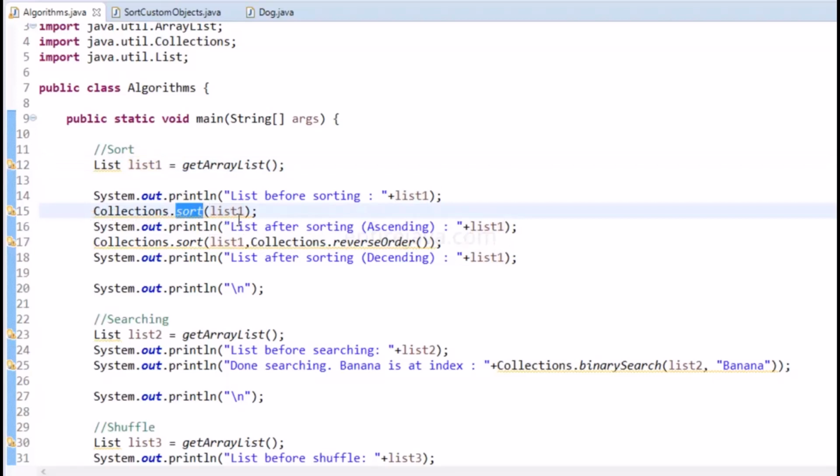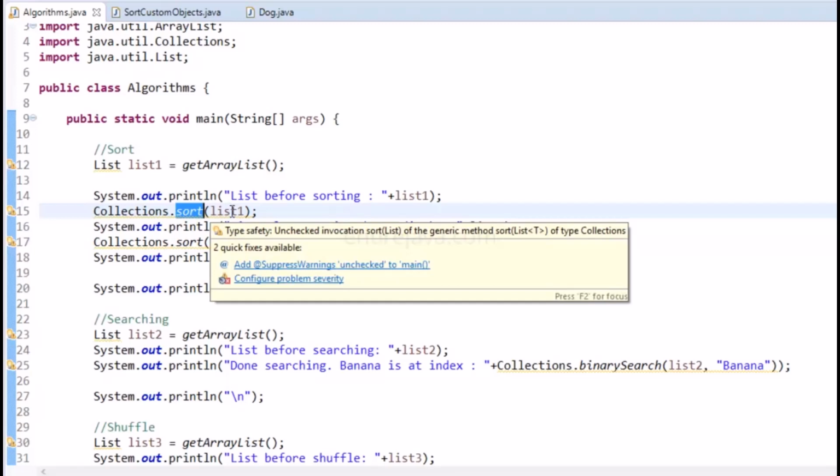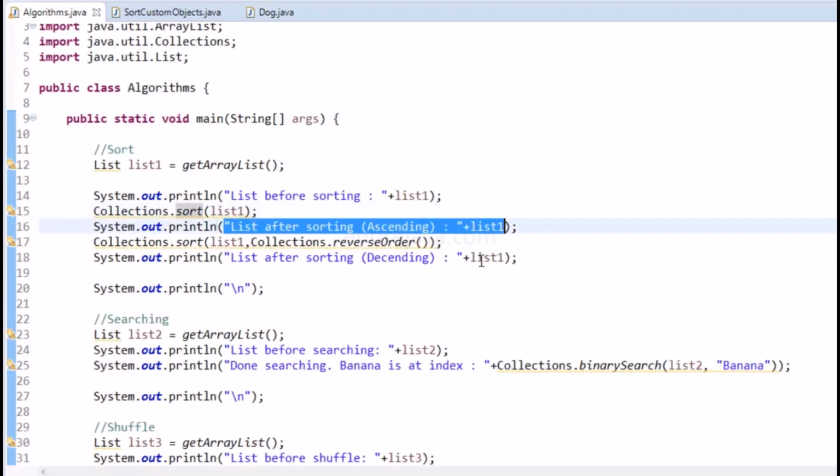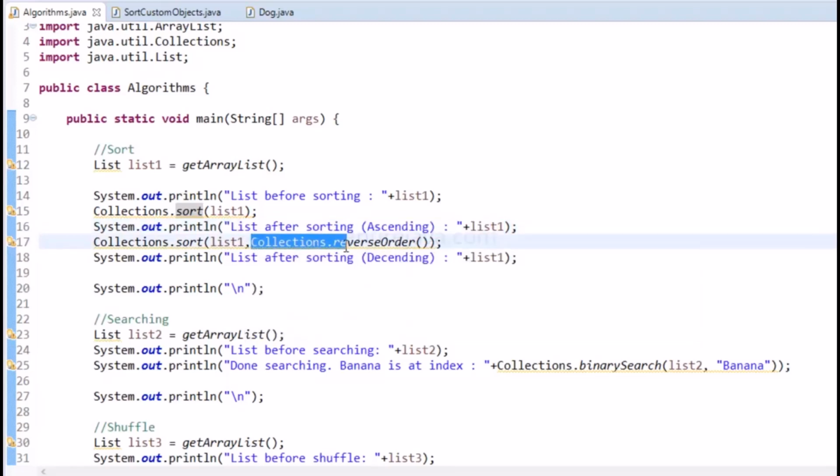By default, it's going to sort all the elements in ascending order if the list constitutes integers or doubles, any numeric value. If it is a string, then it's going to sort all the elements in alphabetical order. Since we're sending strings, this is going to sort all the elements in alphabetical order. If you wanted to sort the elements in reverse, or for integers in descending order, then you pass another argument, which is Collections.reverseOrder.